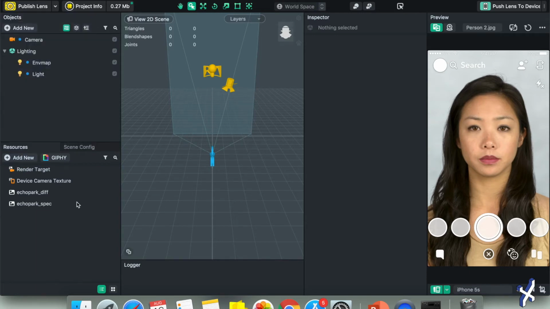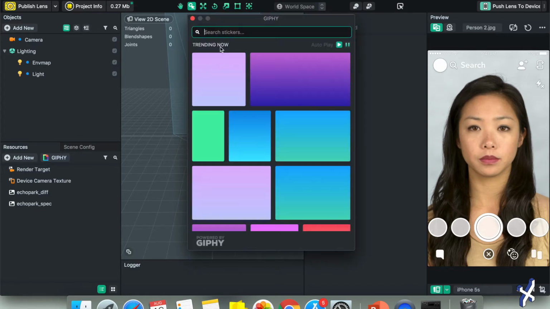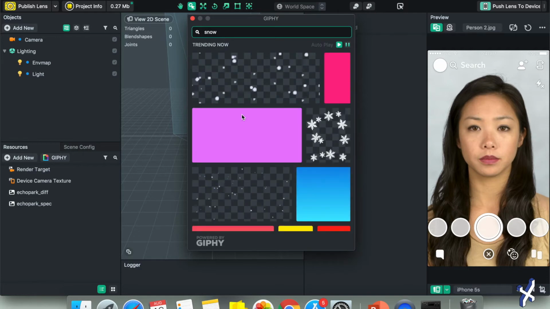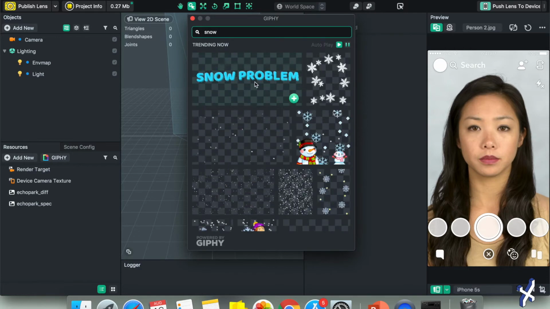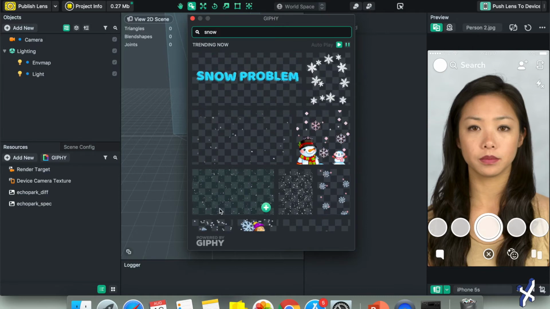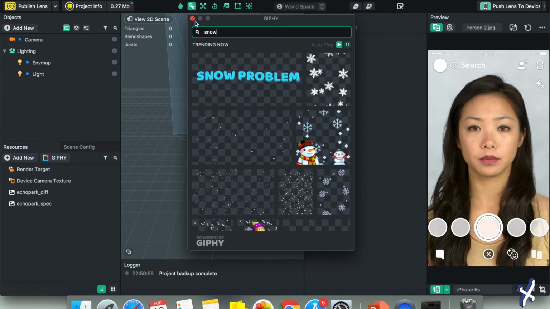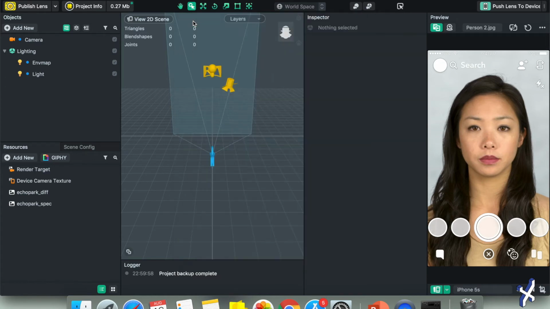Now, the best part about Lens Studio is the Giphy part, which means they have a plugin that has been integrated into the software. When you click on Giphy, you can look for any stickers that have been hosted on Giphy. This means if I click on snow, I'll get all the GIFs that have been hosted on Giphy over here. This makes my lens creation as easy as ABC because I don't have to import every single time.